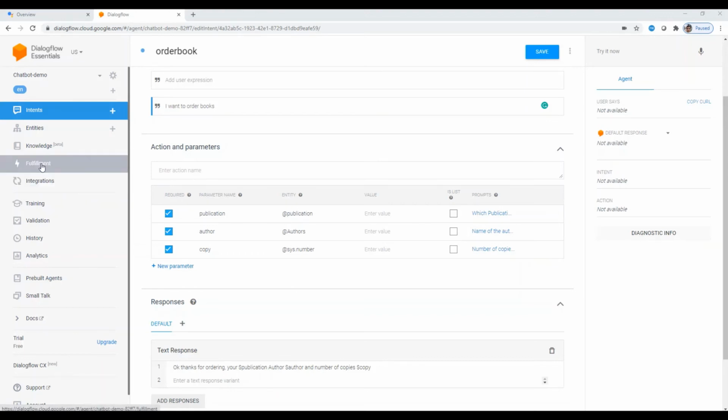you can send it through the fulfillment, through the webhook, to your backend system, and that is where this order will get processed. Then it will return some response saying, okay, this is your order number, this is your publication, this author, and this number of copies has been confirmed, right?